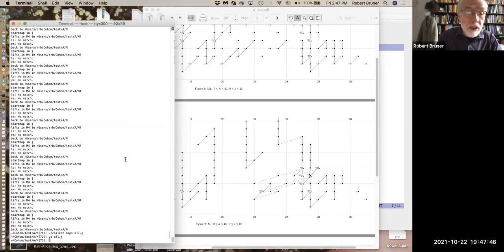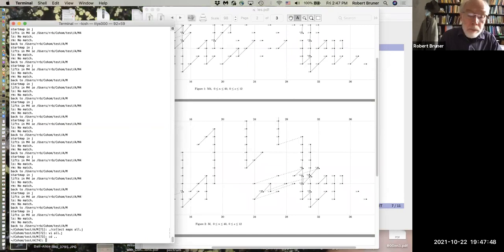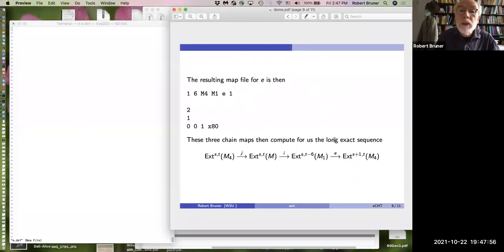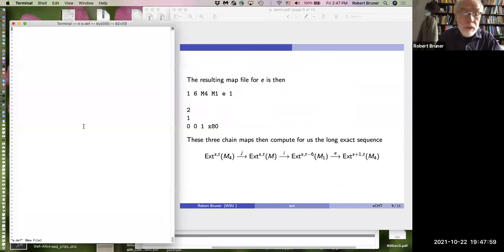Now let's go create the extension cocycle. Back up to A and vie.def. And rather than reimagine how to do this, I'll just read what I had typed here. 1, 6: cohomological degree 1, internal degree 6, goes from M4 to M1. The map is called E, maps 1 generator non-trivially. That was generator number 2, and it maps to 1 term consisting of generator 0 acted upon by the identity map of the Steenrod algebra.